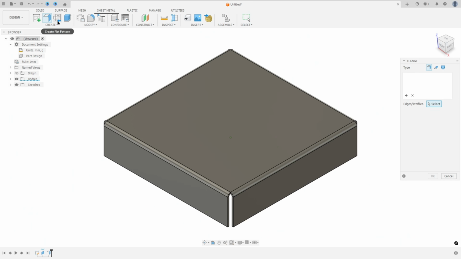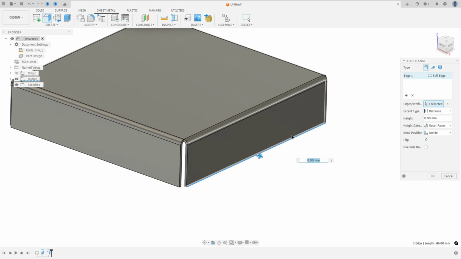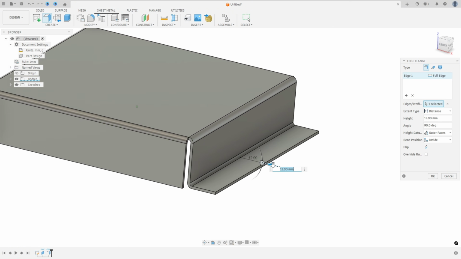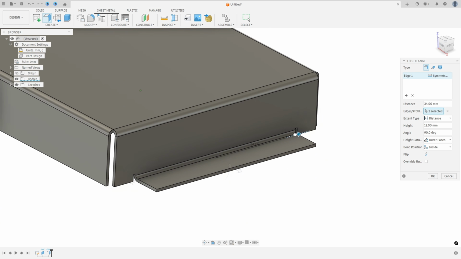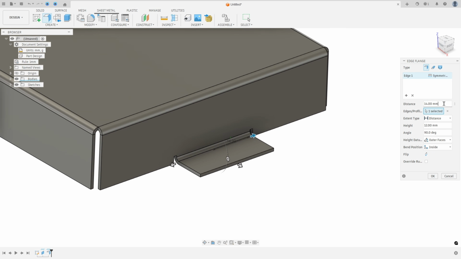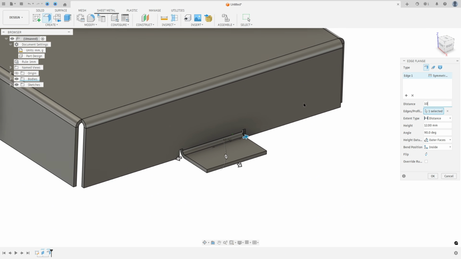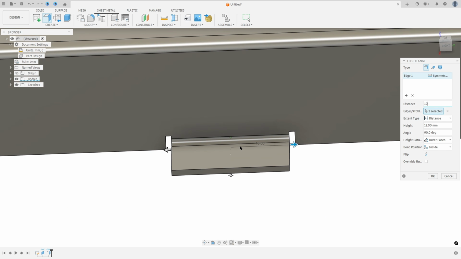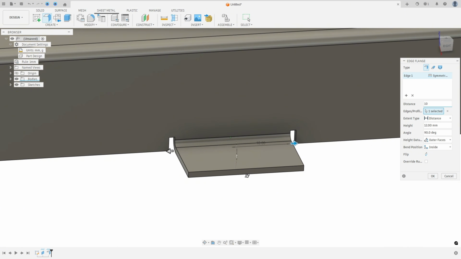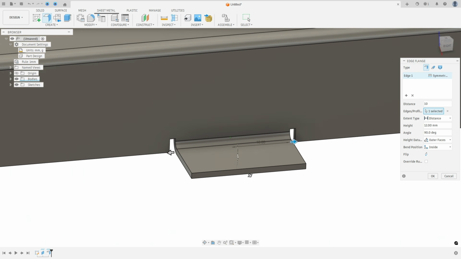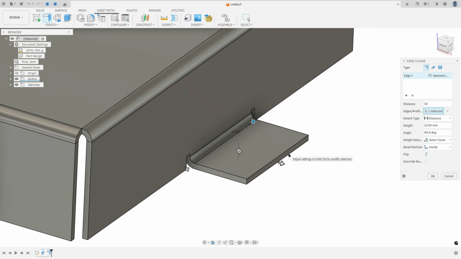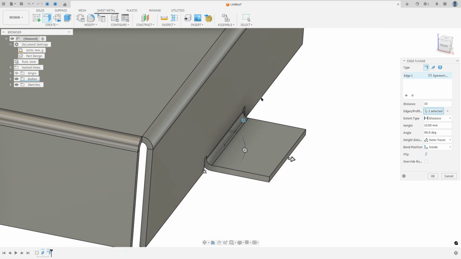So go to flange, select this edge here, move this a little bit, and the edge here, change this to symmetric, and the distance here will be 10 millimeters because it is symmetric, so it is 10 millimeters to the right side and 10 millimeters to the left side. So it is this 20 millimeters, okay? And the distance between this face and this face is 20 millimeters.